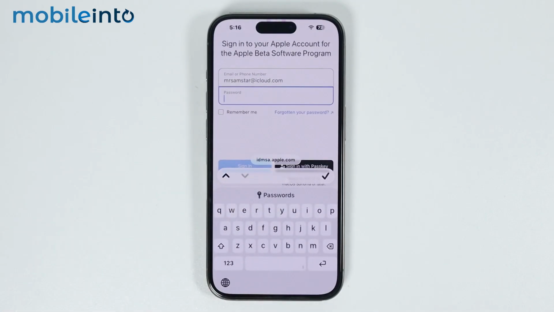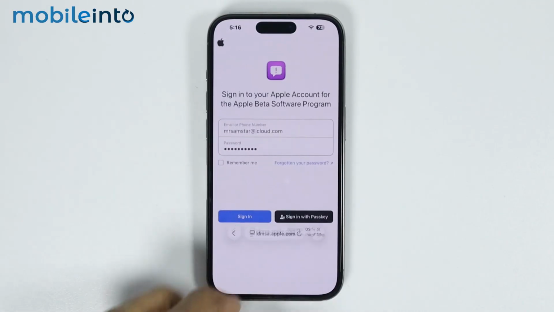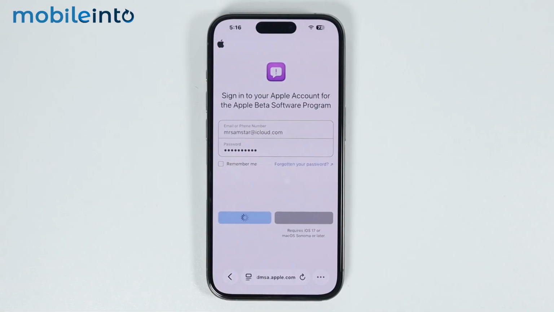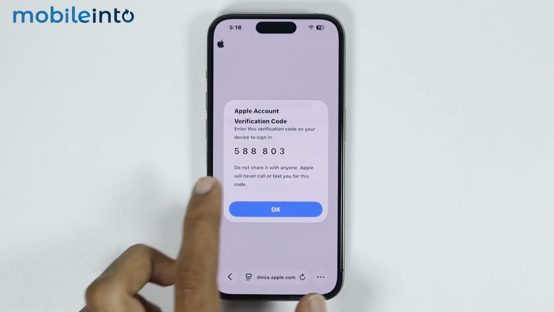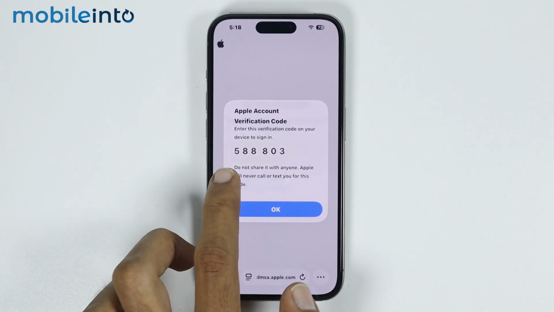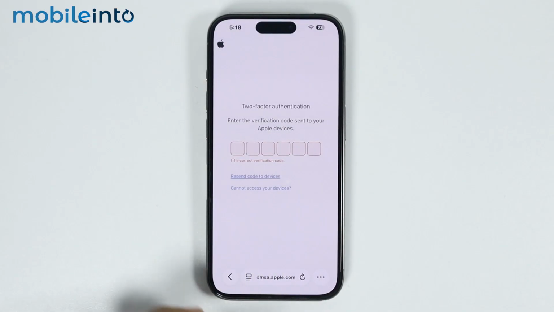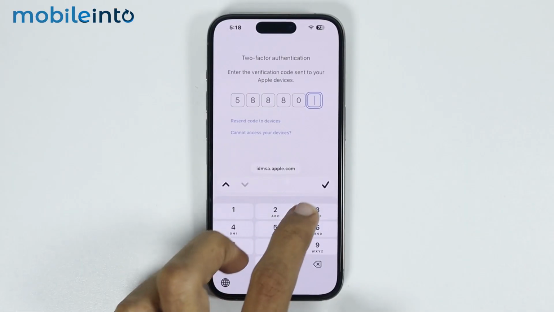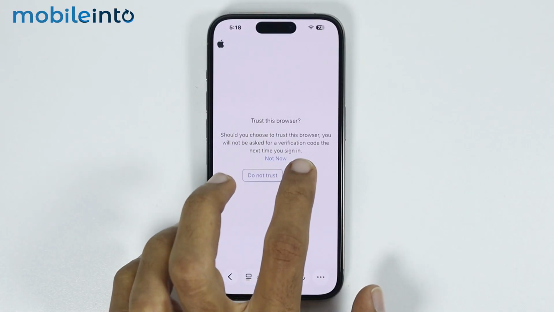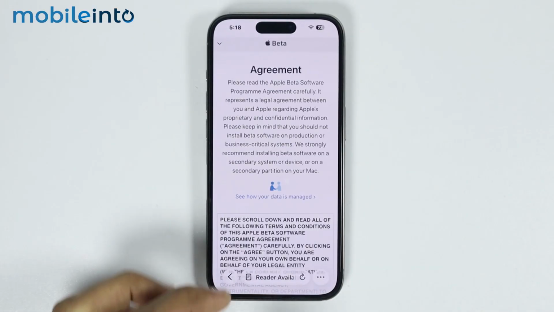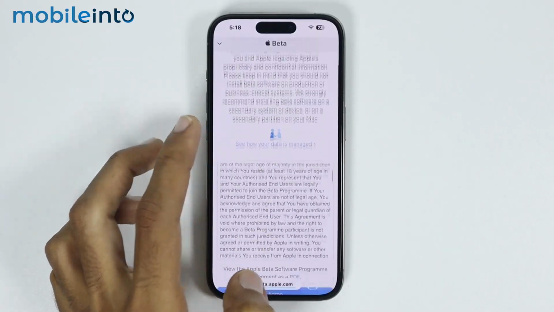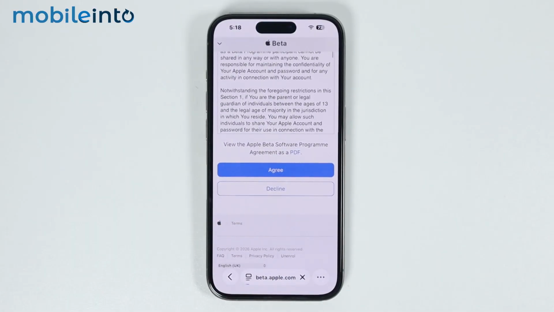Now in this section, just enter the password of your iCloud account. Now after you enter the password, just tap on done and tap on sign in and select allow. As you can see, this code has appeared on the screen. Now just remember this code and enter it into this section. From here, just select Trust. Now on this page, just scroll down and tap on Agree.